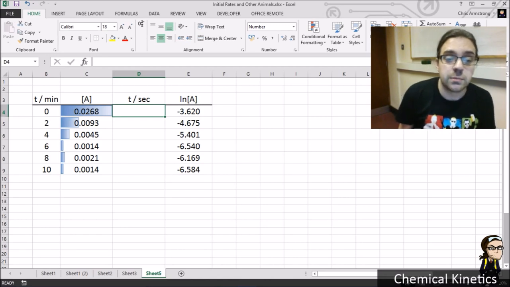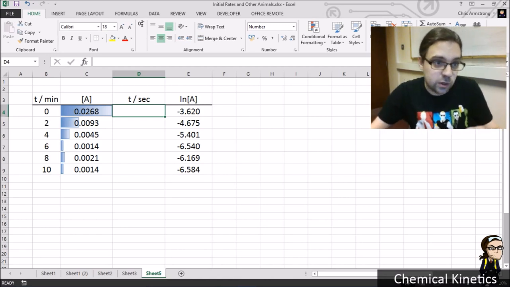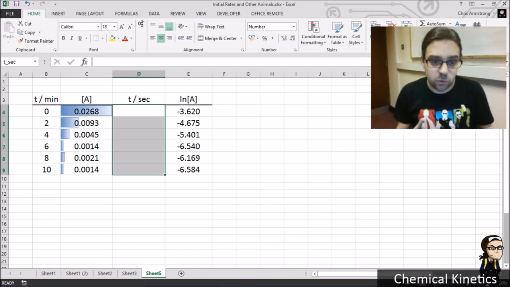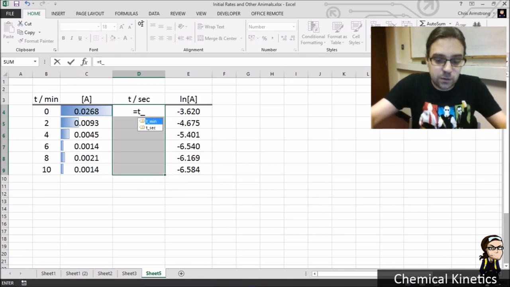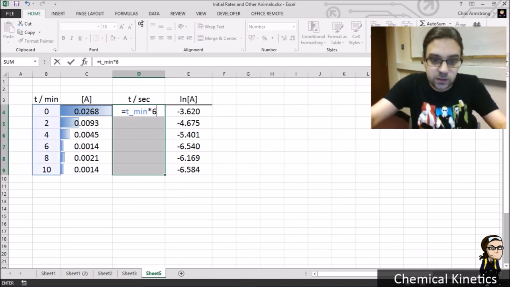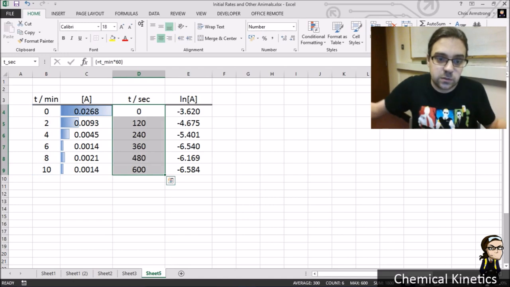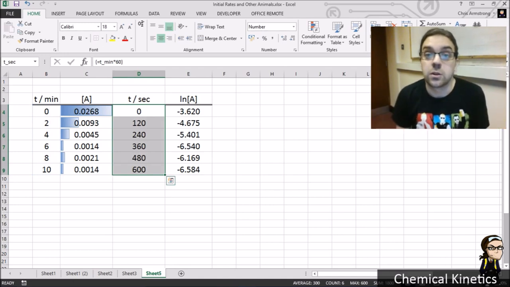And I'm going to do the same thing in here. I'm going to convert this time in minutes to seconds. So I want to select my T sec. So all six of those cells are selected, and then equals T minute multiplied by 60. Control Shift Enter. There you go. Times in seconds and log A.